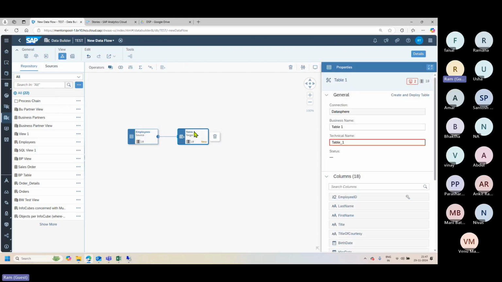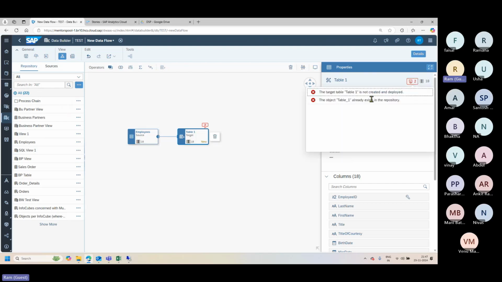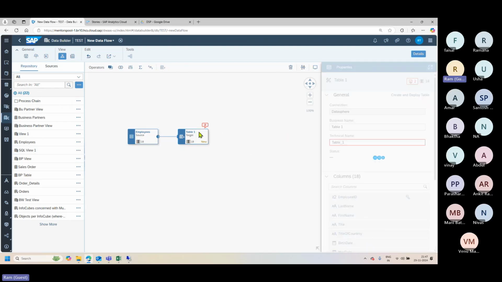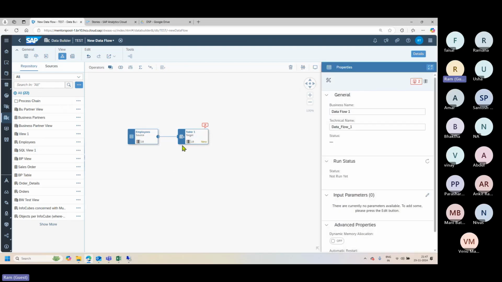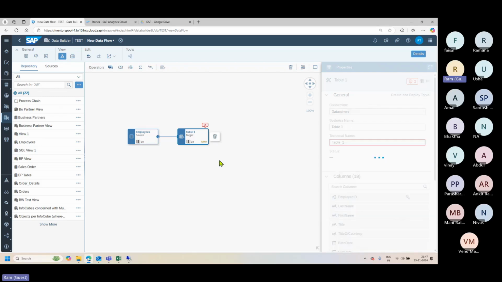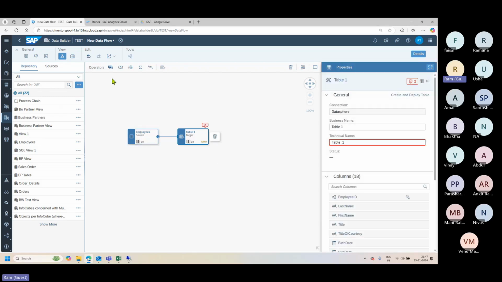Right, so my target table is getting generated. So if you see here on the target side, it is a table, right? It's saying create and deploy the table, one does not exist. That's the validation message. But if you see, the target is a table because here the actual data movement is going to happen. So what I can do is I can build a very complex flow. For example, I want to create a lot of joins, and then I want to do some union, I want to do some projection, calculation, everything.